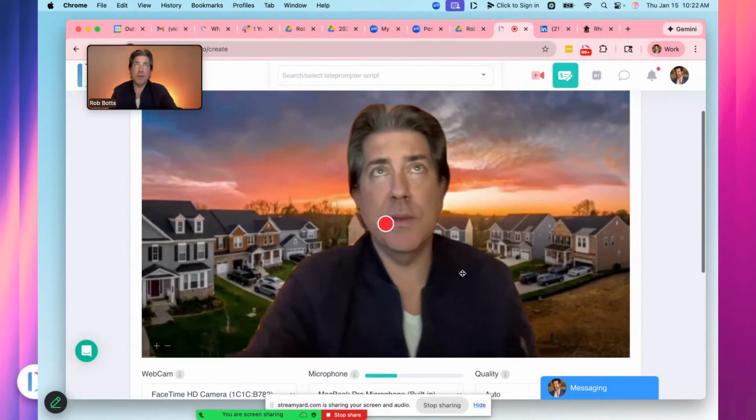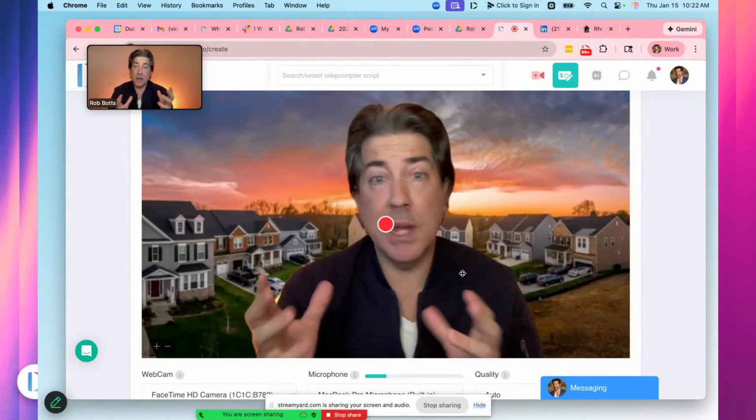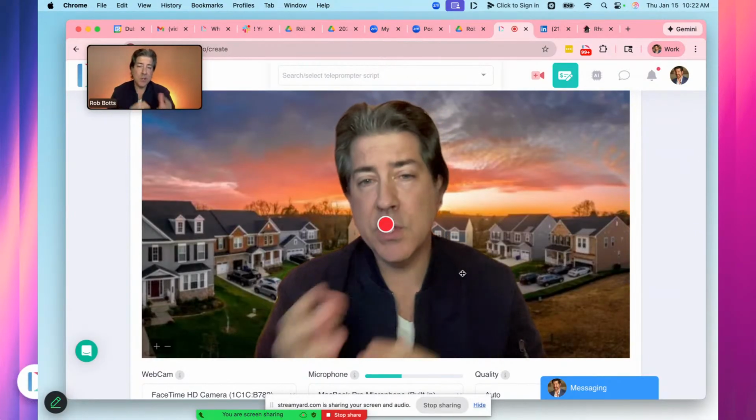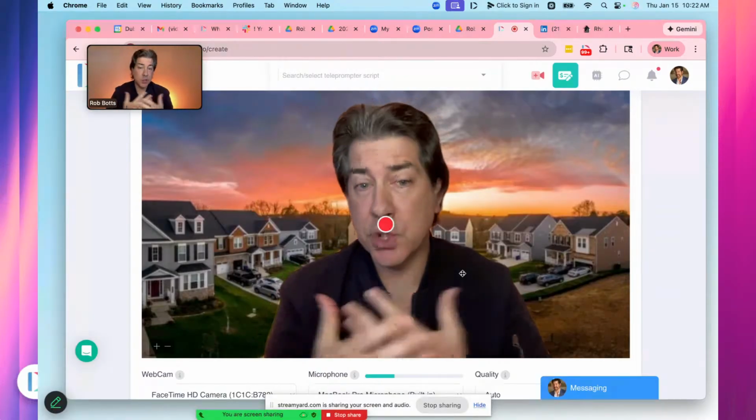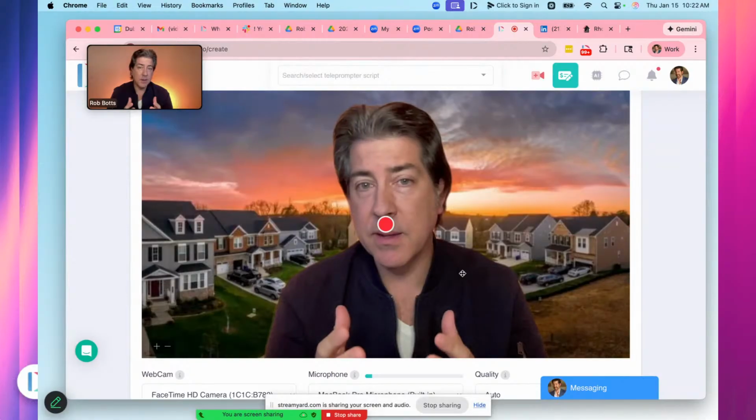And then you want to make sure that you have a good front light. I got a ring light in front of me right now, but you could have natural light if it's really good, or both. And if you're going to talk with your hands, I would keep them within your shoulders, because if you go out here, you're going to lose them in the soup. So I would stay right in here.